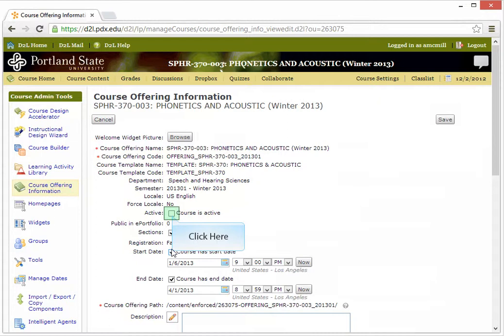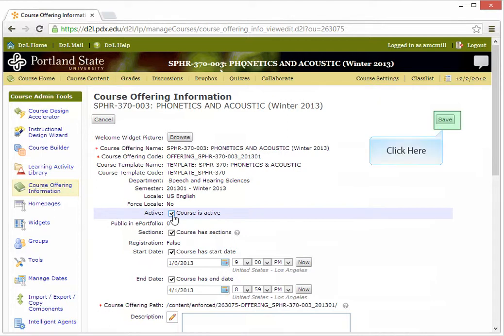Now, this step brings us to a basic principle of working with D2L. You might think that your work is done once you've clicked the checkbox. But D2L requires you to click the Save button every time you make a change or a set of changes. Otherwise, D2L will not remember what you told it. So in this case, the Save button is easy to find. This is not always the case for some D2L screens. Click it, and your course should be fully activated.